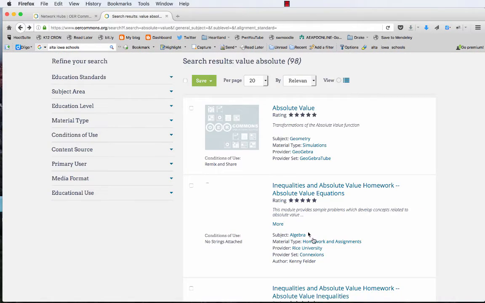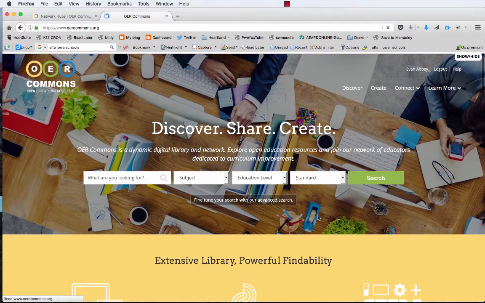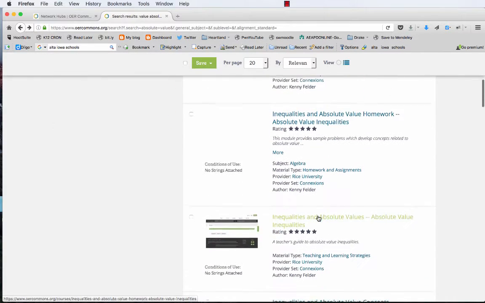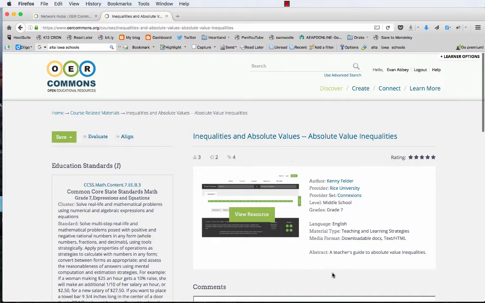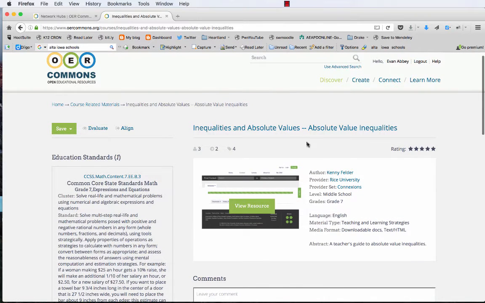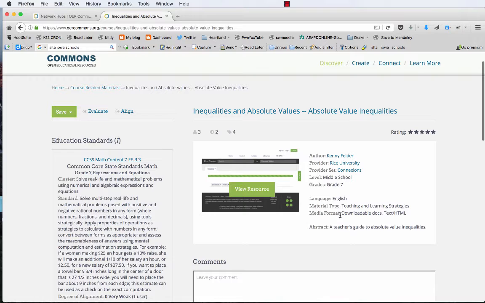let's go back to what I had here. Looks like that one was in there 3 times. So here's one. This was created by Rice University. It's part of Connexions, which is a different learning object repository, grade level and such, middle school, 7th grade level. This happens to be a downloadable document, or it's available on the web.